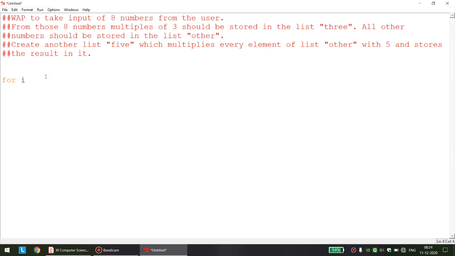So let us say for i in range(0, 8). This will make sure that our loop is executing 8 times. Correct. Obviously we are going to deal with a list, so we know that we may require to create a blank list, but let us read the question first.